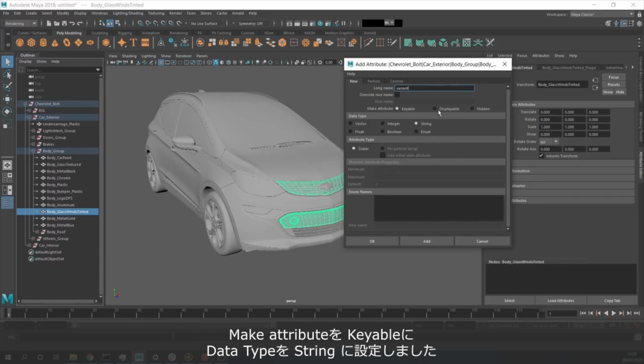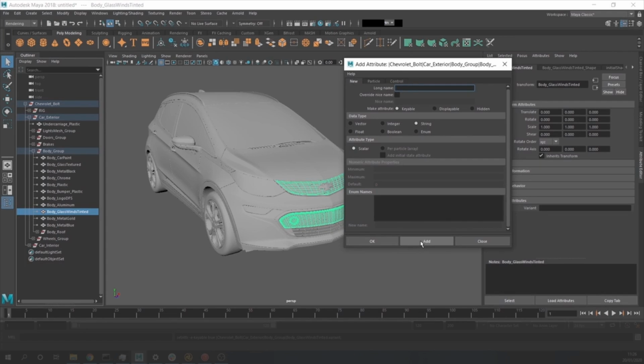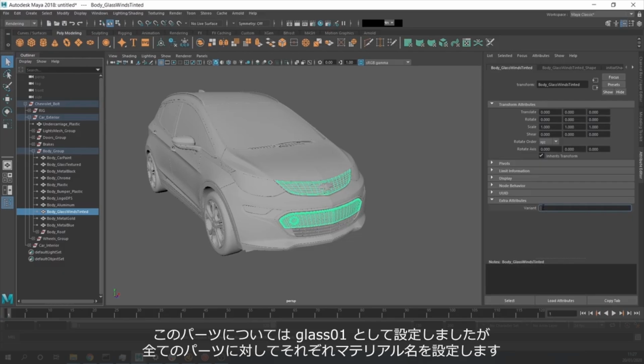So you can either make it keyable, displayable, or hidden. I'll keep mine keyable. And this attribute is a string since it's not a numeric value. Finally, create this attribute by clicking on Apply and Close. And we now have the attribute available. For some reason, it'll automatically set the first character of the nice name to a capital letter, but the true value of this attribute is what I had set originally. So the variant value is going to be called glass01 for this particular mesh.